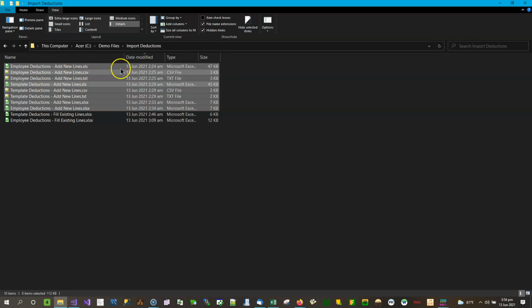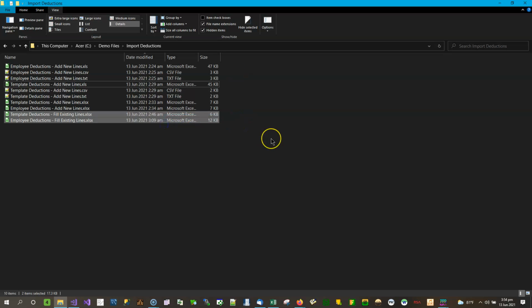When you choose the format which was for adding new lines, which is the format that has the most columns, those entries in the file will be added to the batch as new lines. When you choose the fill existing lines format, which is a shorter format, it has fewer fields, what you're doing there is, there are lines in the batch already for your employees, but the lines have zero in them.